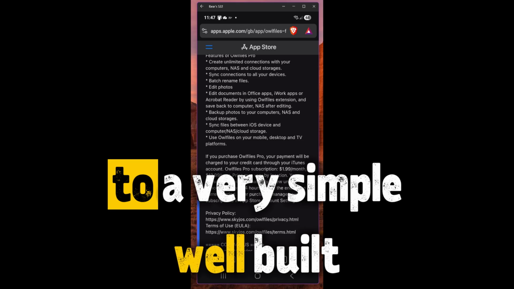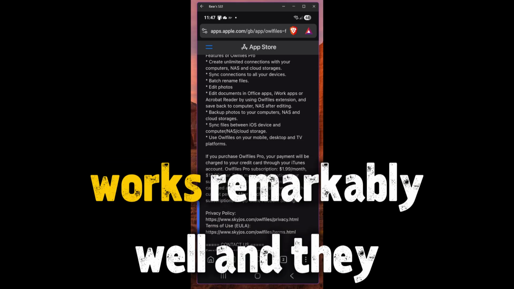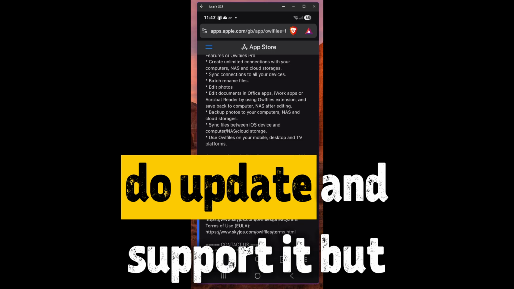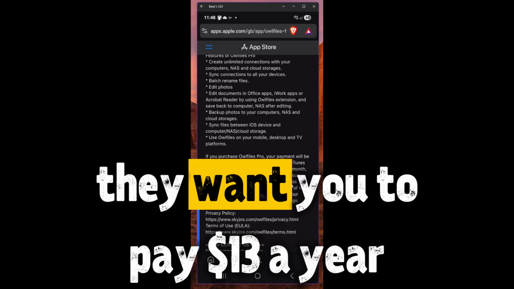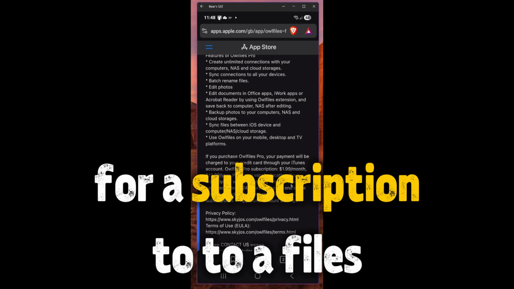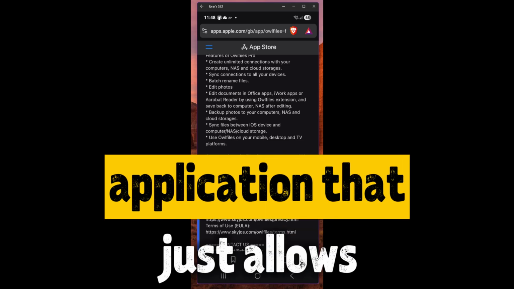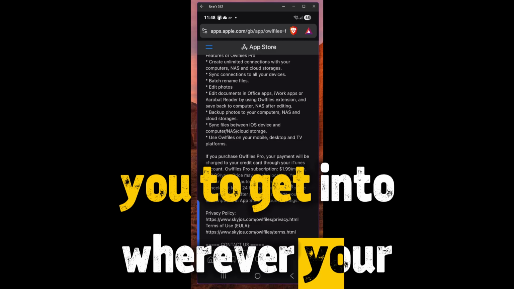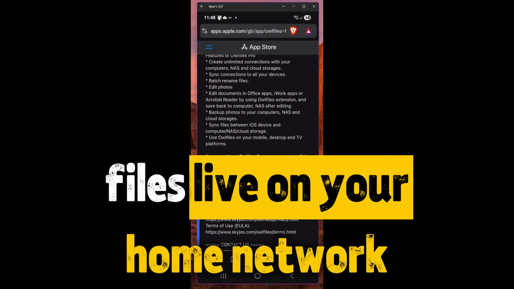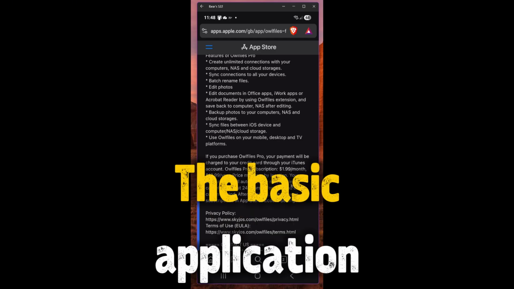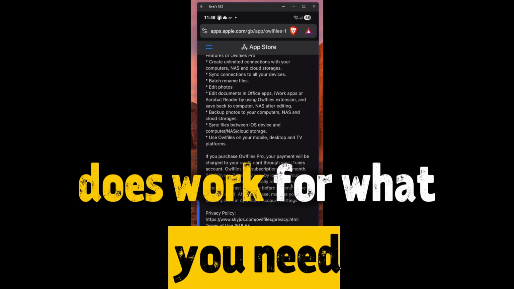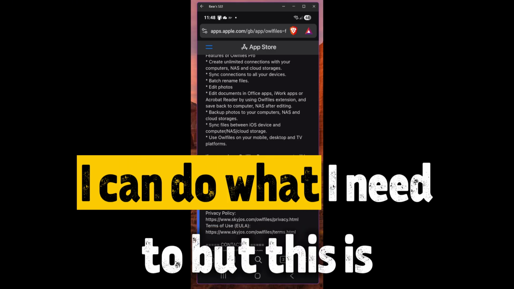They want you to sign up for a $2 a month subscription to get access to a very simple, well-built, so I've given them the credit, it works remarkably well, and they do update and support it, but they want you to pay $13 a year for a subscription to a Files application that just allows you to get into wherever your files live on your home network or wherever, and it does work. The basic application does work for what you need. I can do what I need to, but this is outrageous, man.